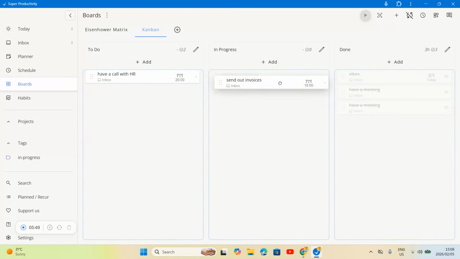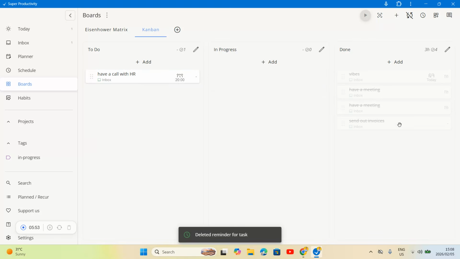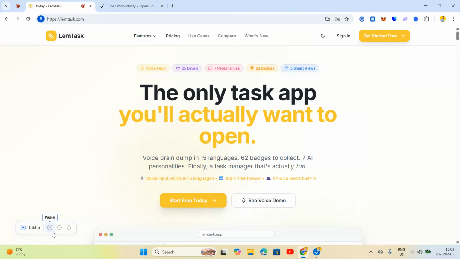When you send out invoices, it's in process. Once you're done, you just place it in done. Automatically, you see that you are using this strategy: to do, in process, done, and it works perfectly. For context, this is how we approach daily execution in LemTask. Tasks are captured quickly, daily focus stays flexible, you decide what to work on, and you start immediately.